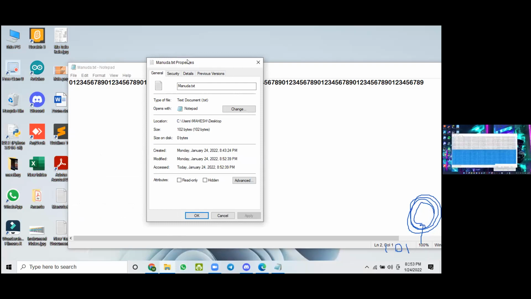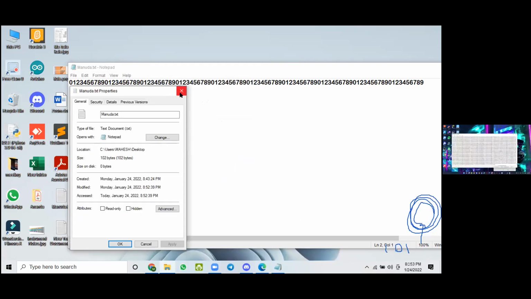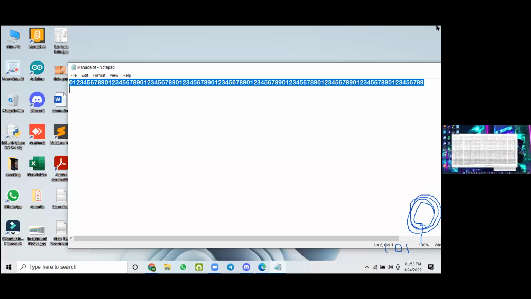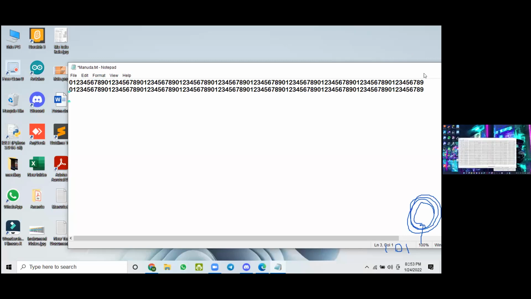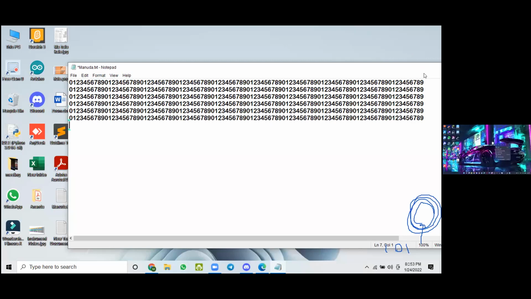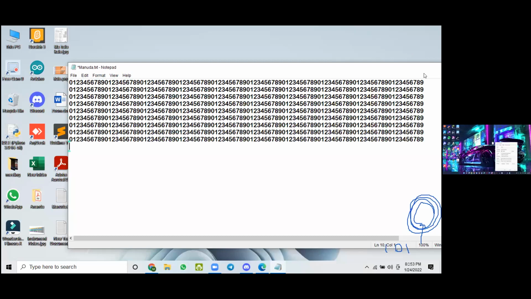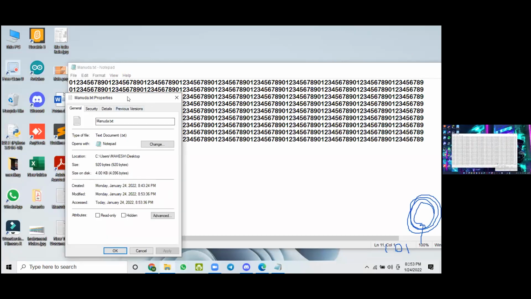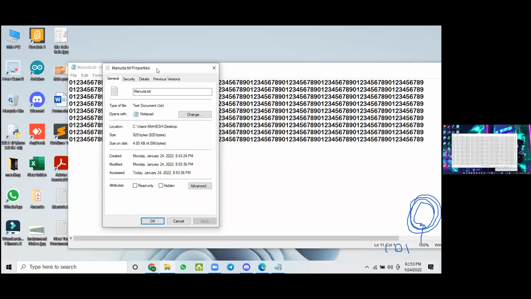Okay, now can you type 10 such lines? Copy the entire line, paste it, enter, paste it, enter, paste it, enter. Okay, 10 lines. Now how many bytes? 1000 bytes. Yeah, 1000, but you also have 10 enter lines. Then 1020, right? There are only 9 lines, you haven't reached 10.